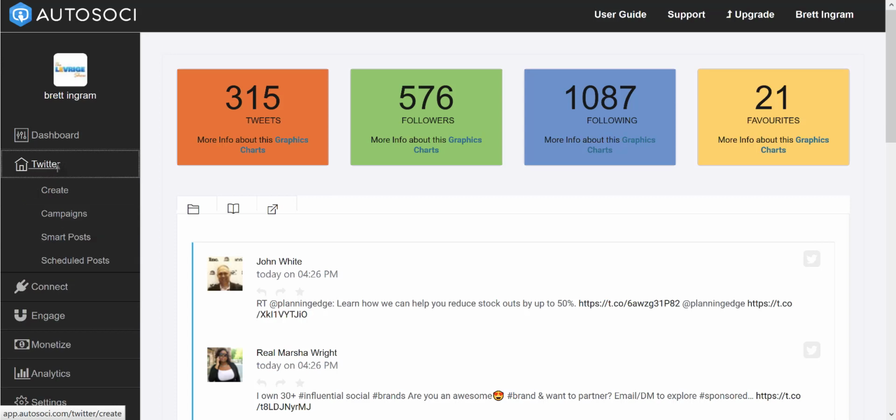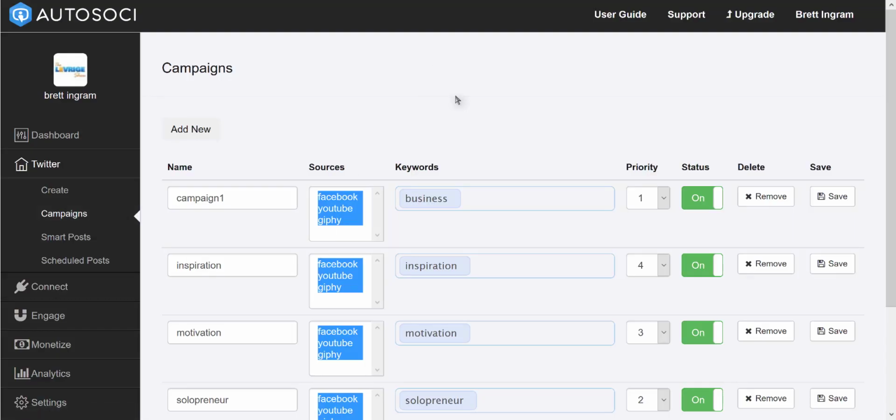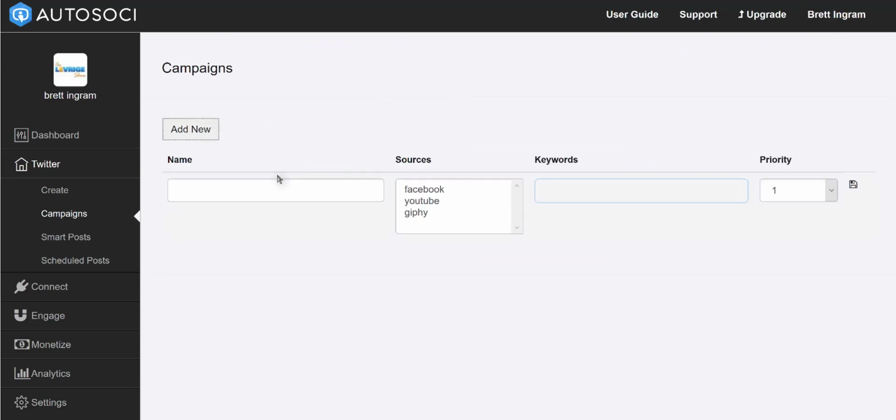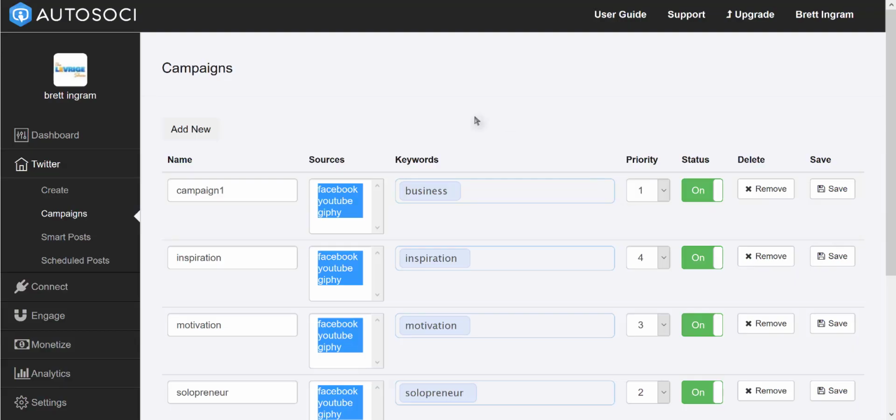Now I'm just going to go down to where it says Twitter, and I can create manual posts, but what I want to show you is the campaigns. When we click on this, it allows us to create campaigns. And for every campaign we make, if we click Add New, we just enter our campaign name, and it can be whatever you want. Then you're going to choose the source of content: Facebook, YouTube, and even Giphy. And then you just type in a keyword for something that you want to be able to post. It will search all of those sources and it will automatically post for us. Then we just save that and our campaign will run automatically.